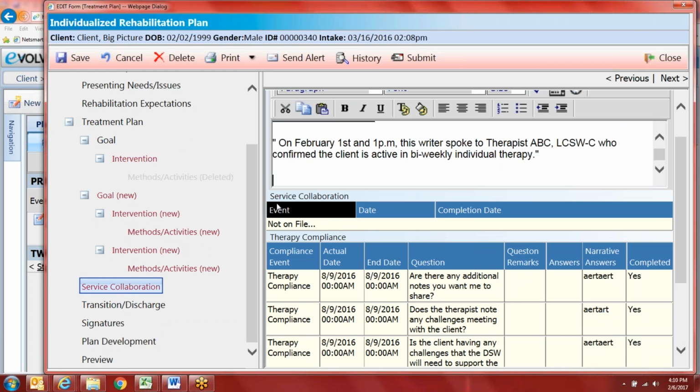That's basically the idea. This client did not have any service collaboration on his file, so there was no entitlement update, no somatic health update.